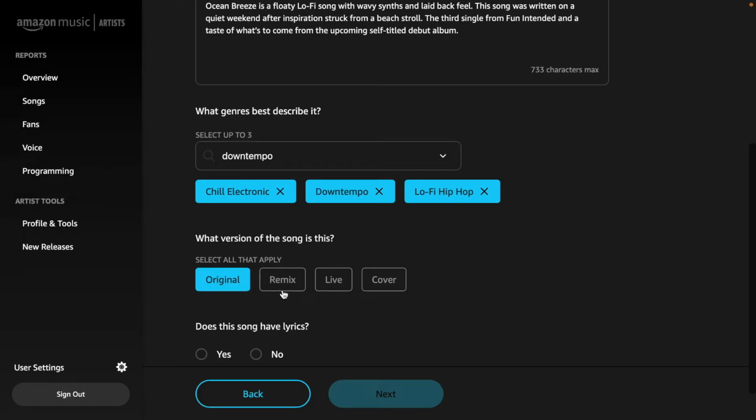The next question is, does this song have lyrics? In this case, no, this song is 100% an instrumental. Now we can click Next to go to the next screen.